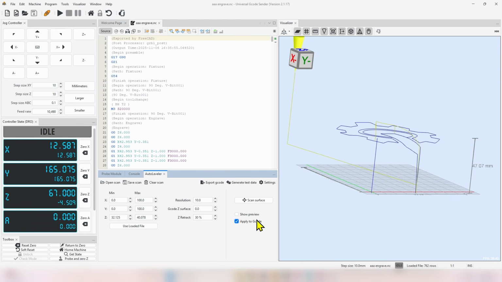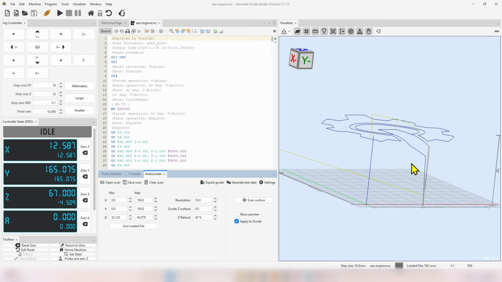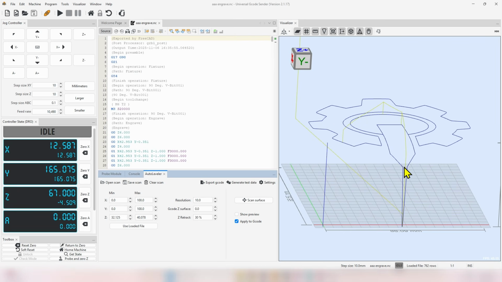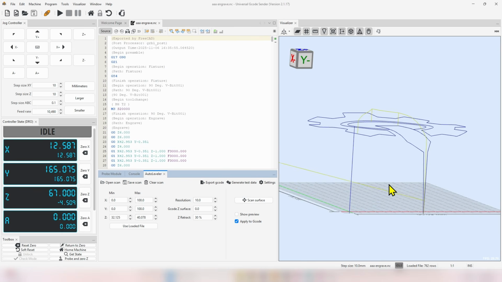If you take a look at the apply to G-code checkbox, you can see that it is applied. Well, there is a small problem here. You remember why the Z-surface correction wasn't working in FreeCAD? Because this was slightly outside of the scan surface. In Universal Gcode Sender, it won't affect the initial G-code, so this point will be at Z0. There's something that we really don't want.